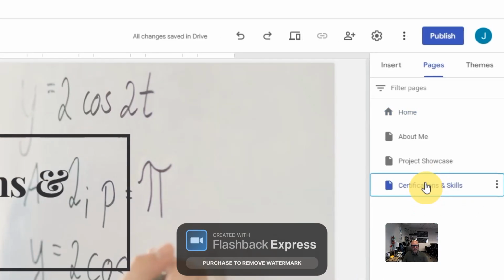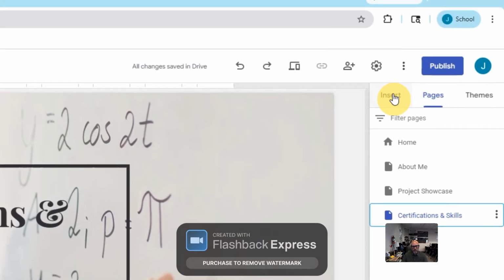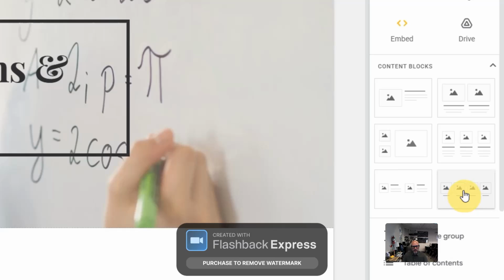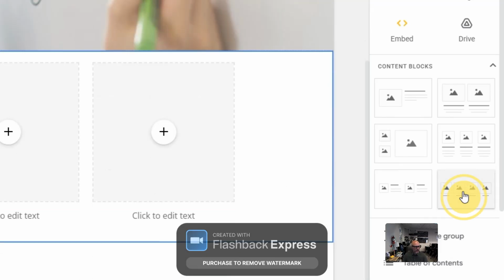Certifications and skills is the one that we added a bunch of stuff to yesterday. So we want to add all our certifications. So we have certs from Imago, we have certs from Everfi, and we have certs from CareerSafe. So we want to showcase those. How do we do that? We're going to go over here to insert, and we've got this little content block that shows like 4 pictures with titles. It's perfect. So we're going to do that.